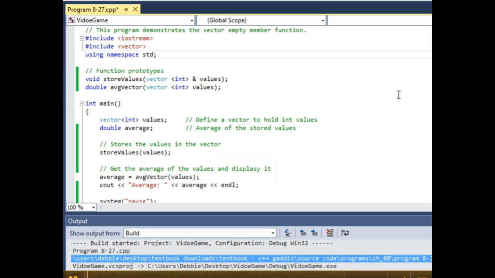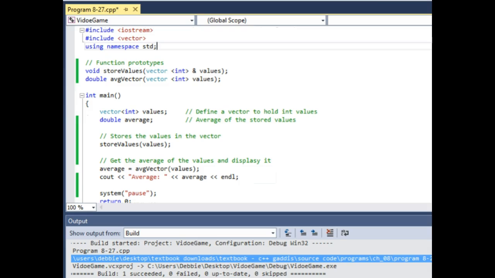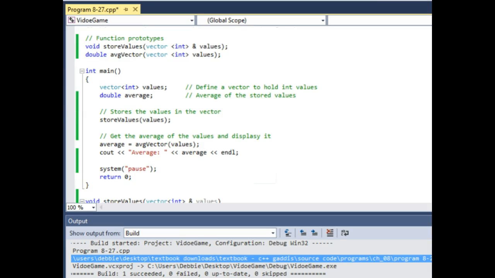So finally, we're just going to talk about passing vectors to functions. And really, passing a vector is like passing any other variable or object. They can be passed as value parameters, or they can be passed as reference parameters. So they are a little bit different than arrays.